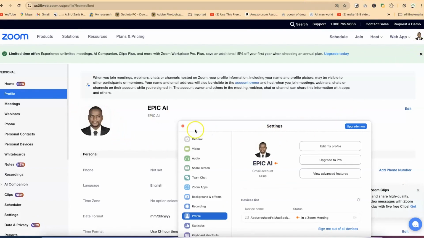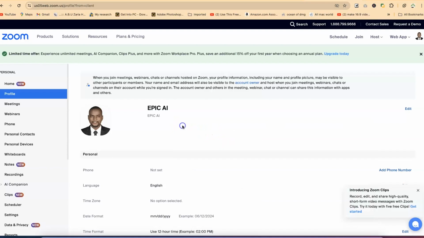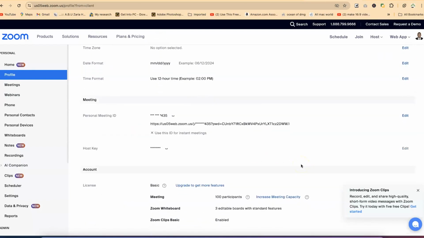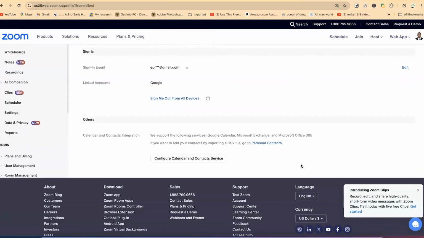Okay, it has appeared. If you want to change anything based on the profile, you can come over here and change, for example, the phone number. You can change the time code, the date format, the time format, and so on. You have quite a number of controls that you can change over here.